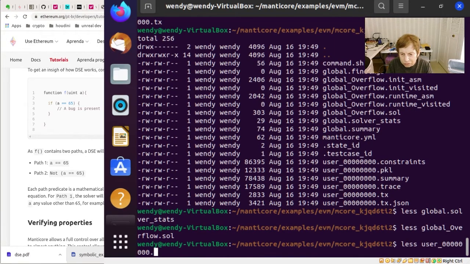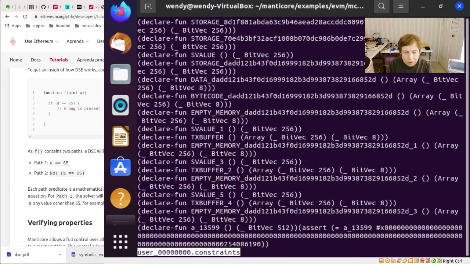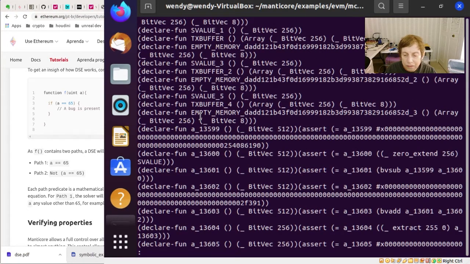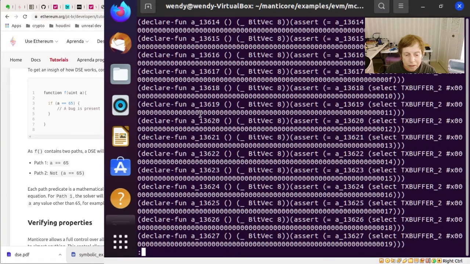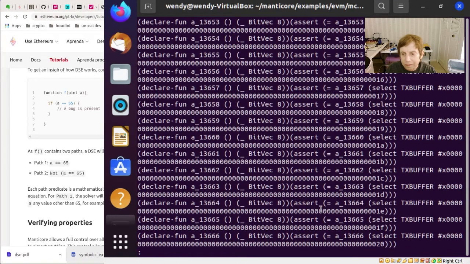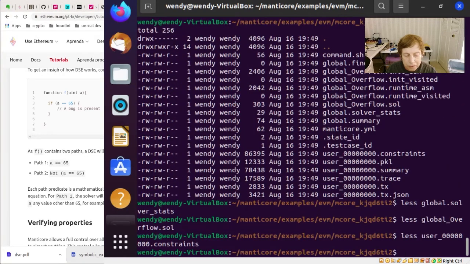Let's see, so it declares a function. It's declaring functions: function data, function S value, bytecode. And really, it's going through, running it, trying to do the analysis is what I'm guessing this is. And it's putting these constraints on to try to get all the paths possible.